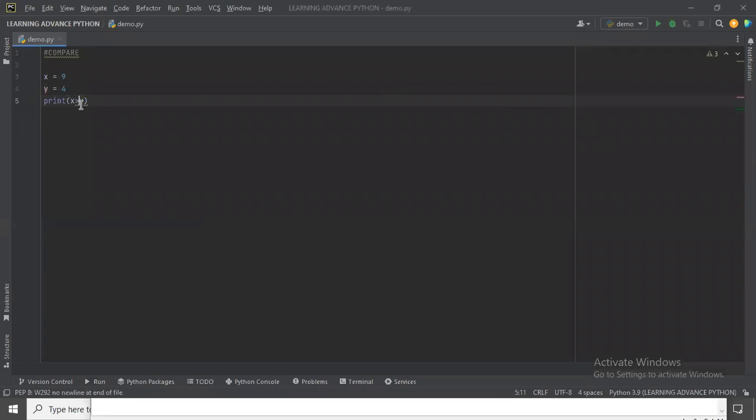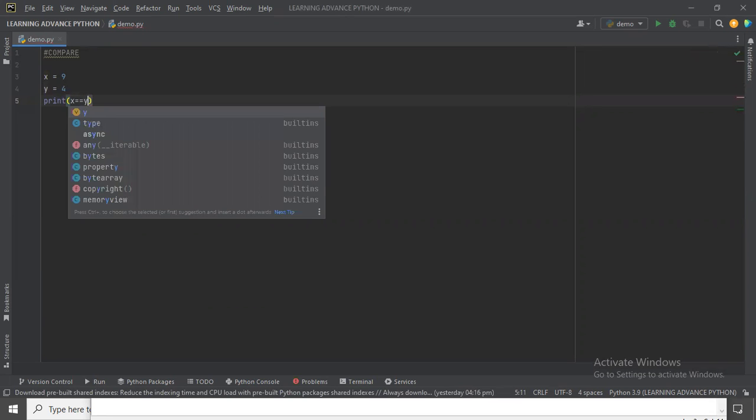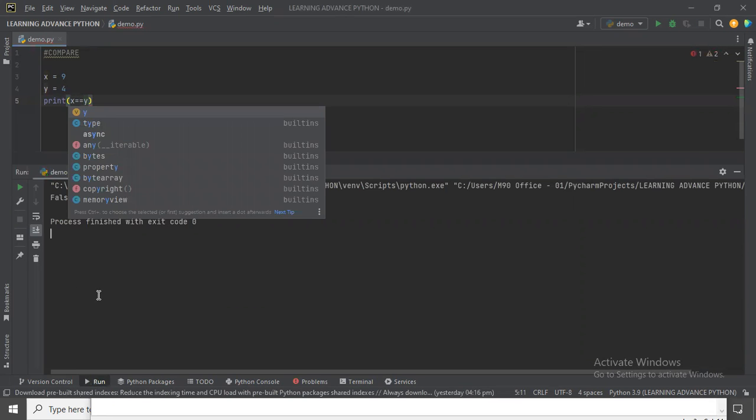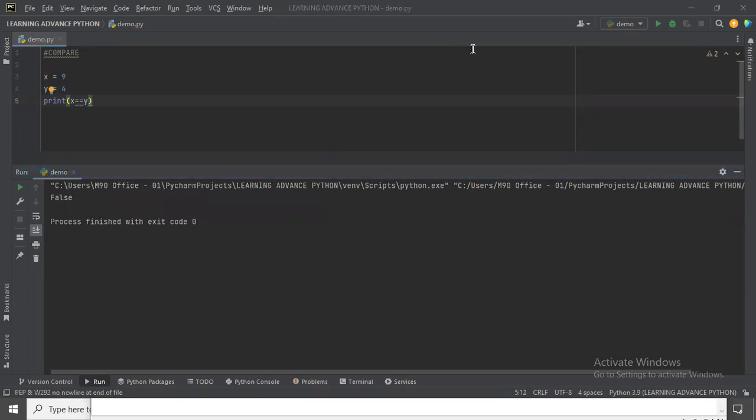In this way you can compare any values. If I say print x is equal to y, Ctrl F5, it will say false. If you can see the output, it's showing false. What's the reason? Because the x and y values are not the same. Equal to means both values should be the same, but they are not. So basically, Boolean is used to compare values.